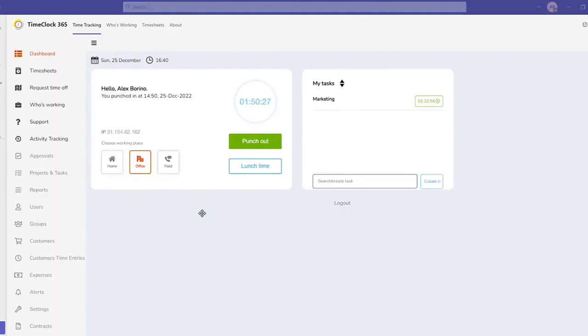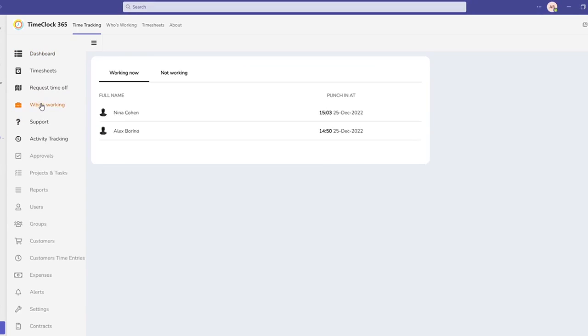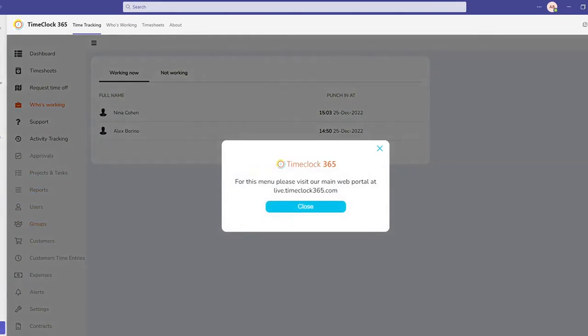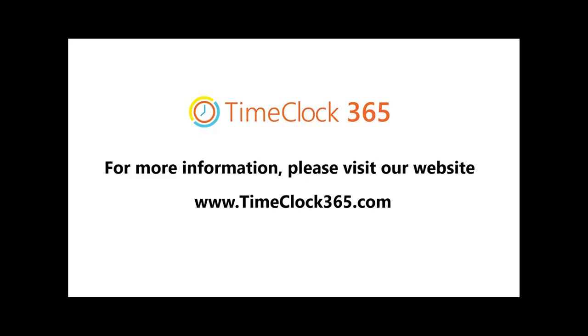You as a manager will be able to see who is working from your Teams app when you log in as the manager. You can see it right here. Please note that the grayed out menu items are currently available only on the admin web portal at live.timeclock365.com.